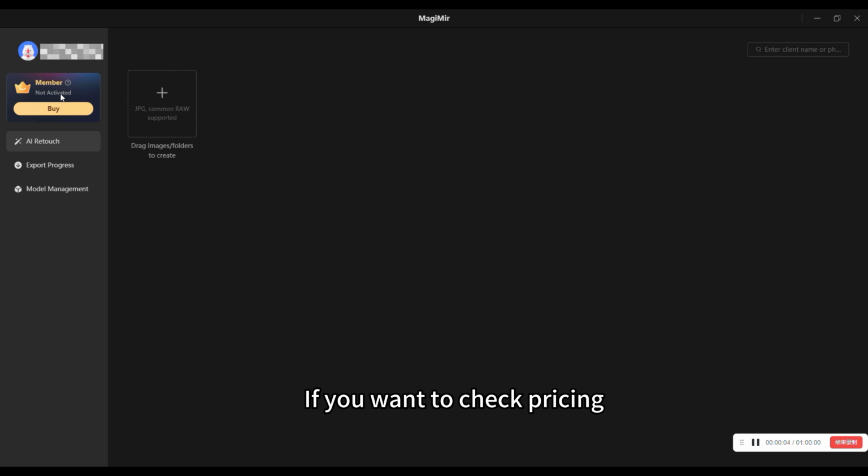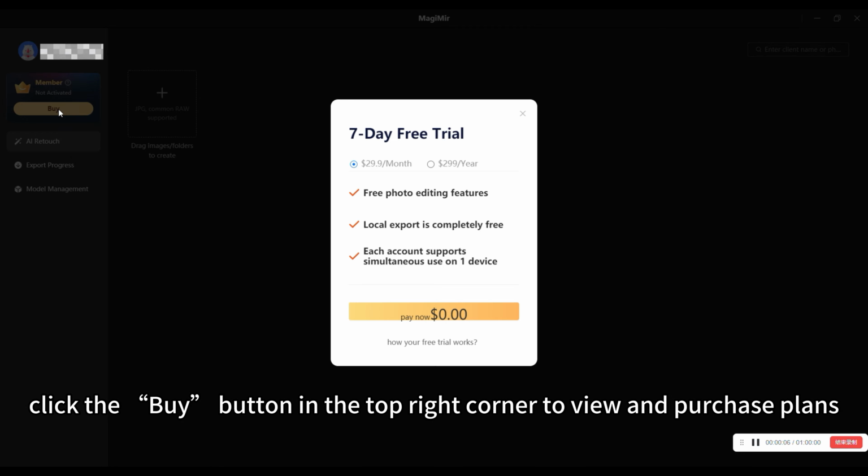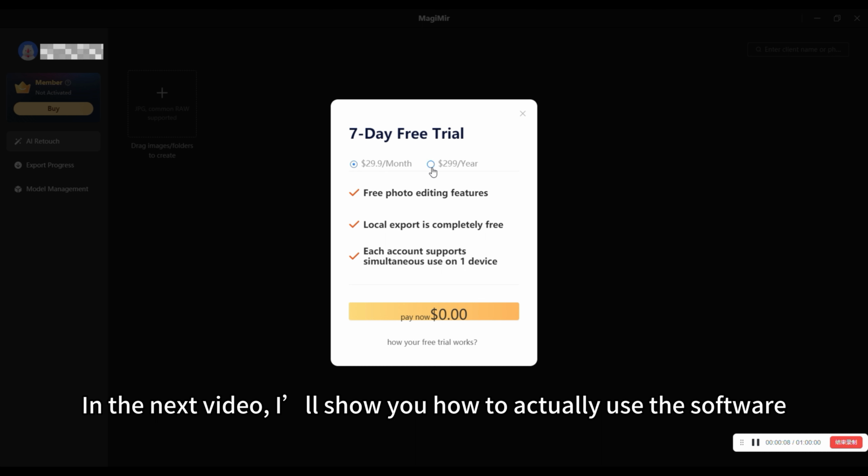If you want to check pricing, click the Buy button in the top right corner to view and purchase plans. In the next video, I'll show you how to actually use the software.